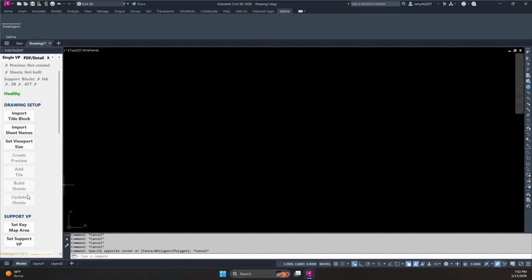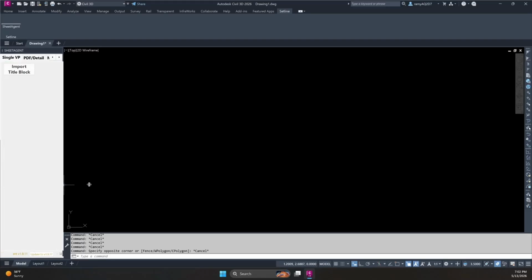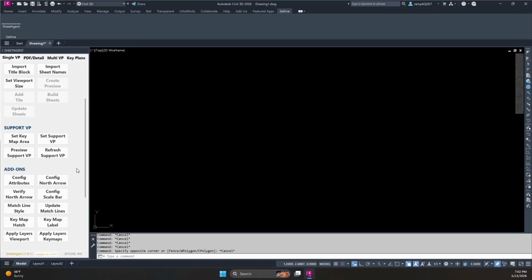Build sheets, update sheets. They're pretty self-explanatory, and you can see it as I scroll down. They're very easy to guess what they are. And if you don't want to guess, you can simply hover over any key and it will explain what it does. Like set the key map area. It's where you want to drop your key map area.